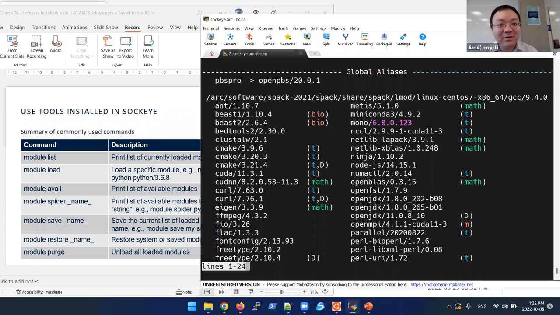Thanks, Jeff. So the question is whether module and software or program means the same thing. And the answer is a module actually includes at least one software, because sometimes the software needs some other software to be installed first as dependencies. So if you load that software as a module, it actually includes every dependency.